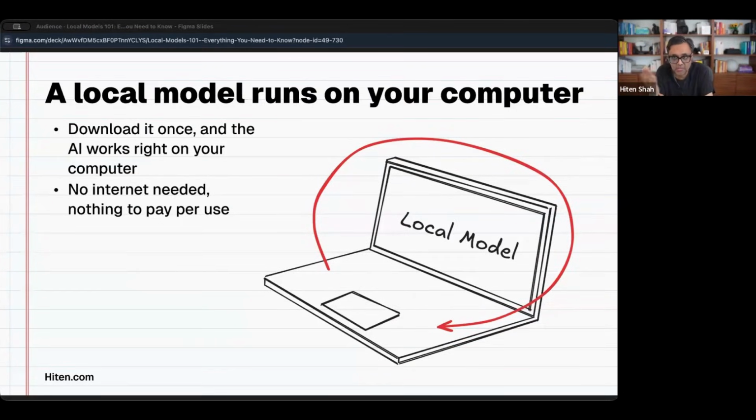Okay. So again, data does not leave your computer with a local model. So very simple: cloud model, data leaves your computer. Local model, data doesn't leave your computer. And local model means the model is running on your actual machine and not in the cloud.